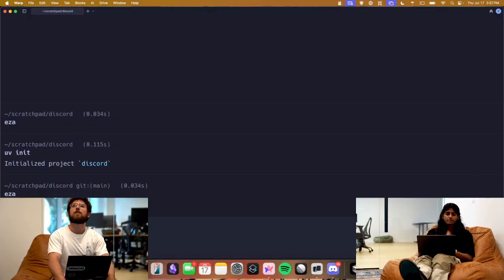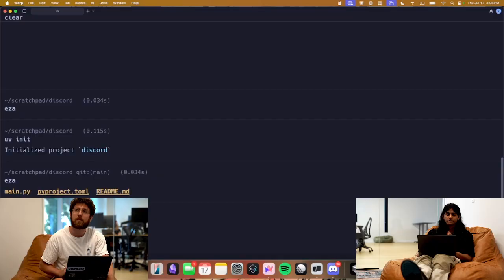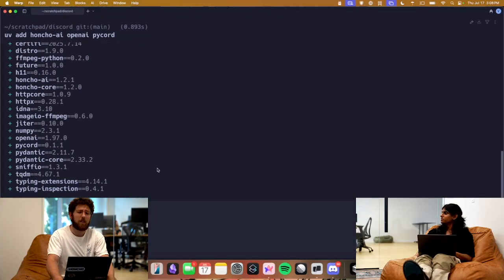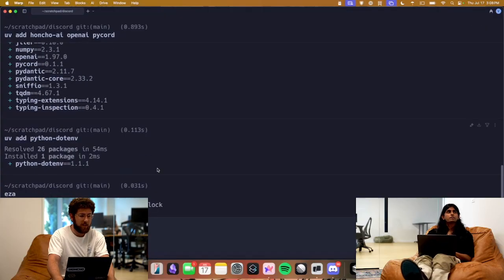So starting off, we need some core dependencies. It already knows we want Honcho. Probably going to want OpenAI, and then we'll use this library called PyCord for creating Discord bots. So those are the main ones. Anything else you can think of? python-dotenv, that lets you load secrets in easily. Yeah, that should do it.